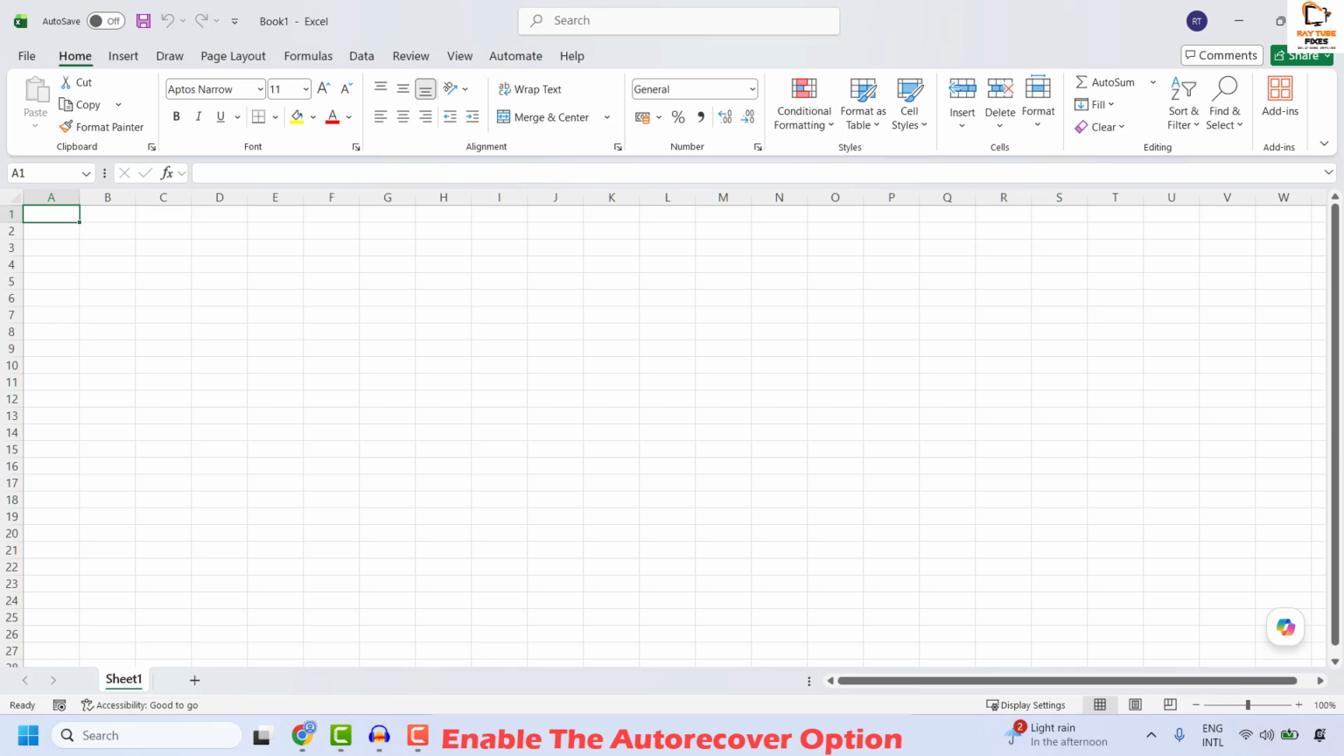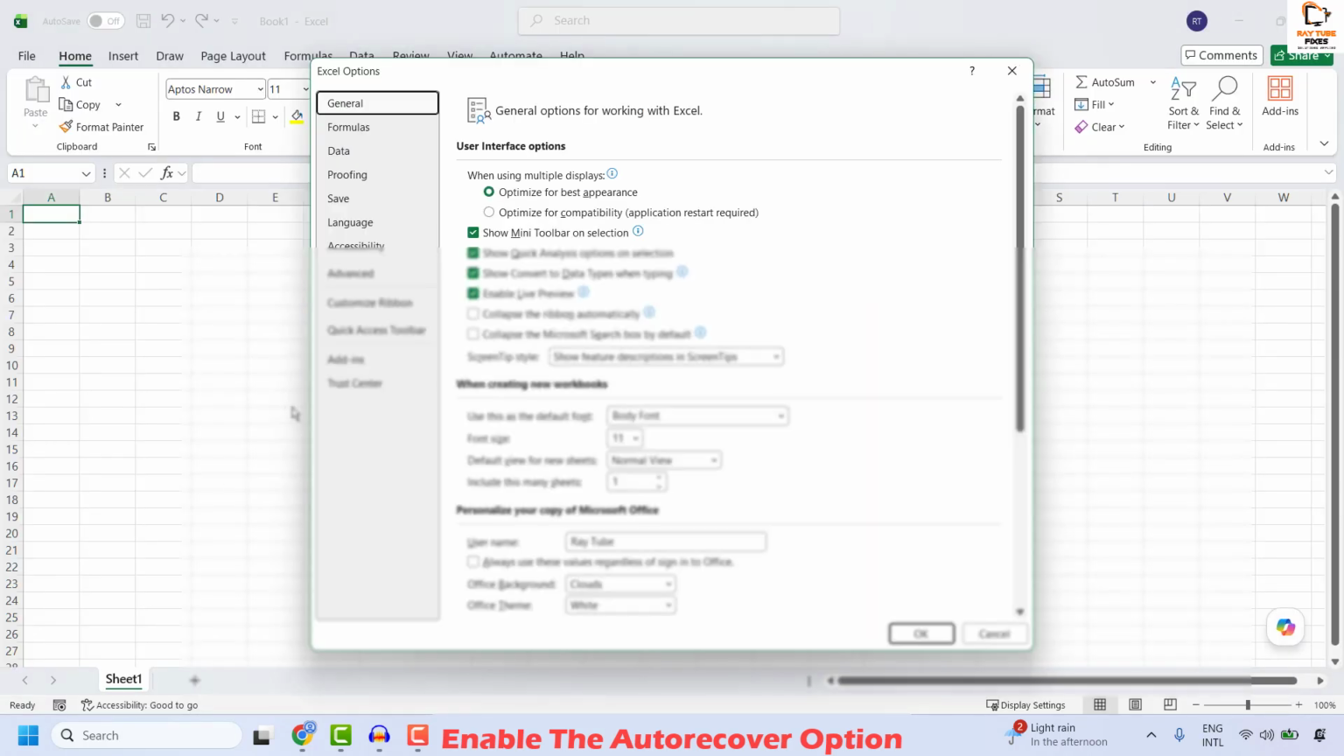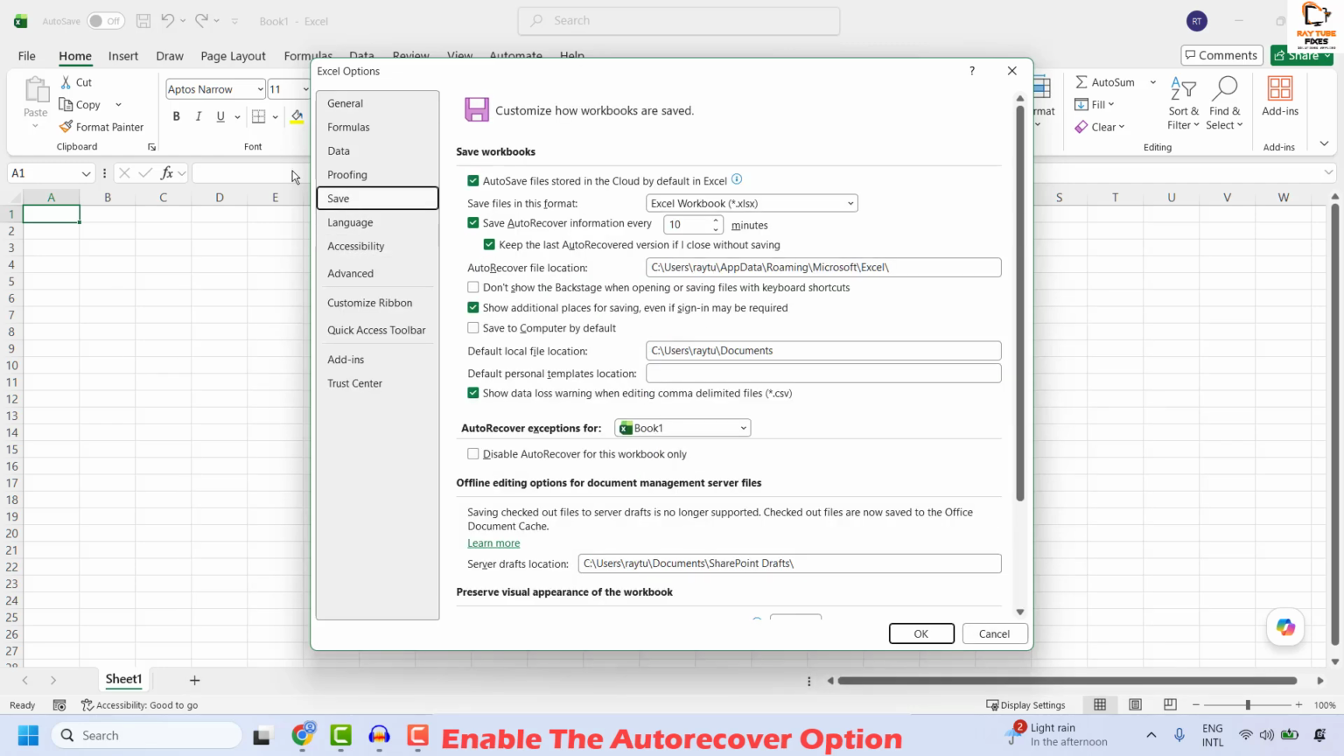To do this, you will have to open Excel, click on File at the top left corner, and then click on Options. Under Options, click on the Save tab. Under the Save tab, make sure Save AutoRecover information every is checked, and make sure it has been set to 1 minute. That is, every 1 minute the AutoRecover function will save the file.